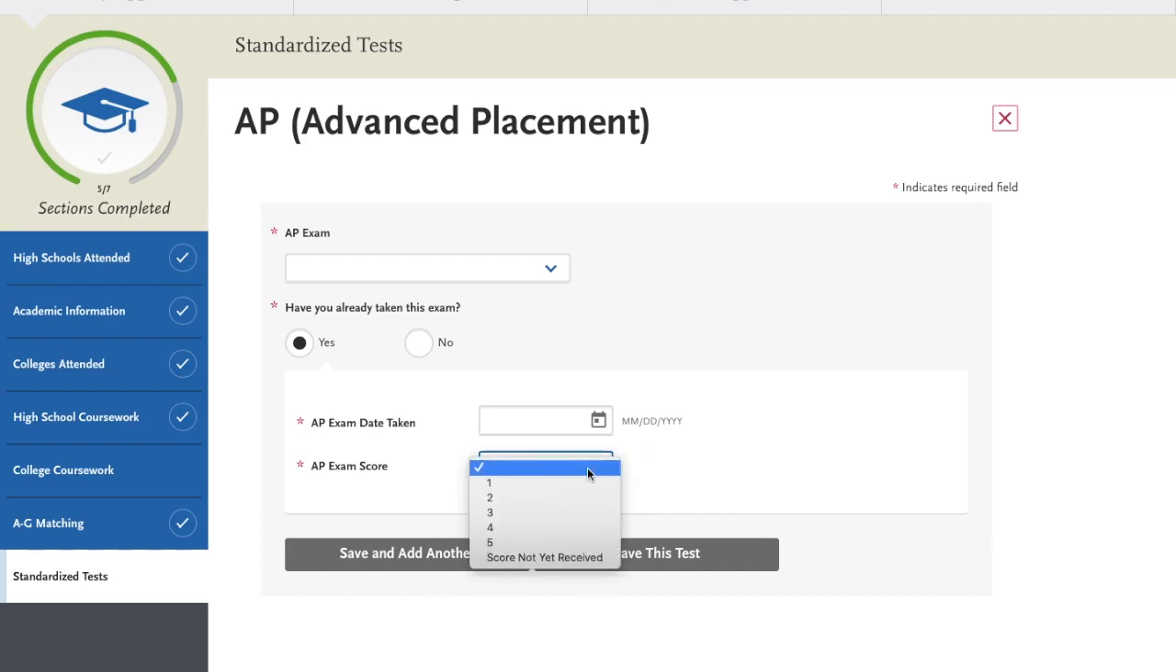So even if you did receive a 1 or 2, I still highly, highly, highly recommend and suggest that you add those AP exams. Even if they weren't a passing score, it still looks good and it shows that you followed through, you took the AP course, and at least you tried to take the AP exam.